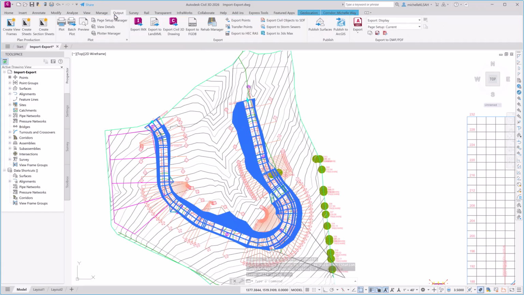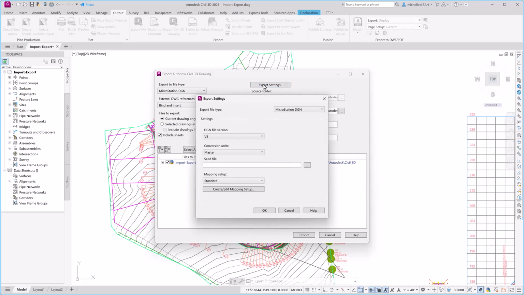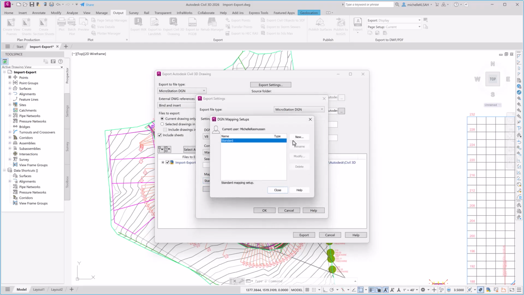Alternatively, I can go to the Output tab and export Civil 3D drawings and select the type of file I want to do, whether I want to export it to a DGN file for MicroStation users or a DWG file. And I can select the export settings by clicking the Export Settings, choosing the version that I need to export it to, the units, and the seed file, and map any setup.